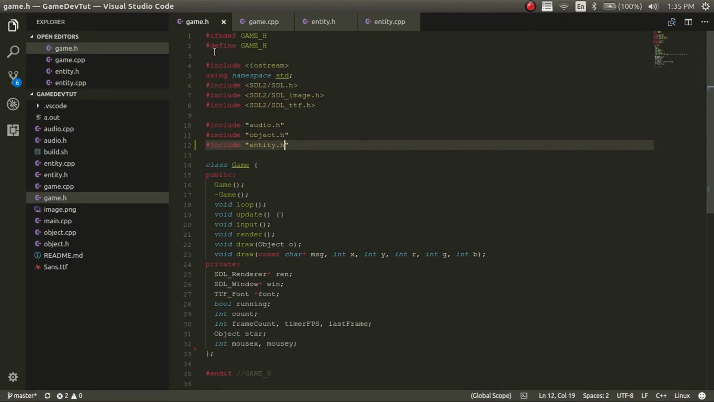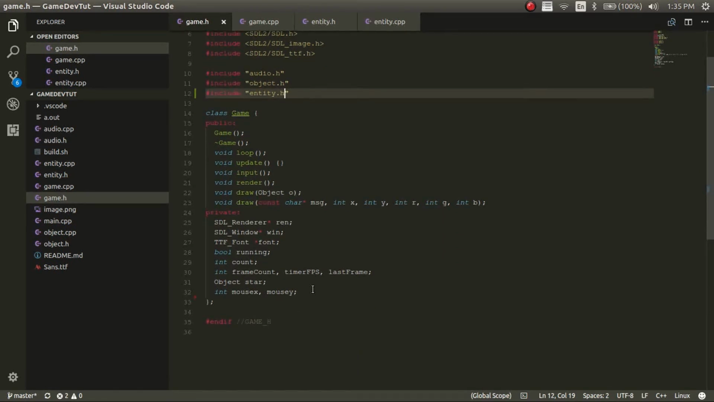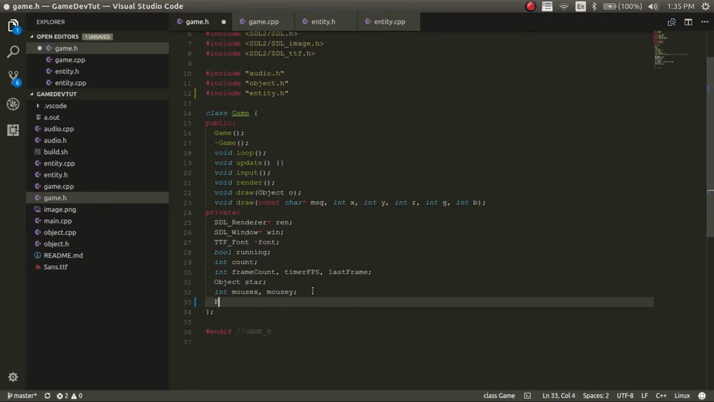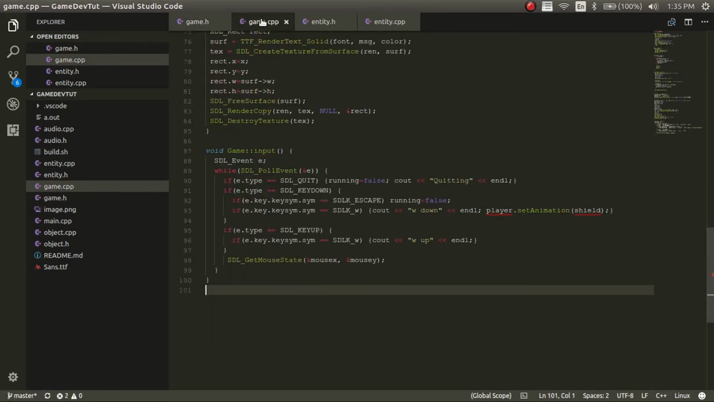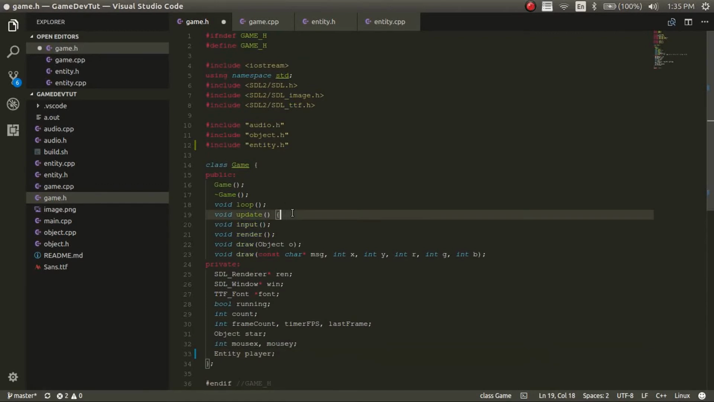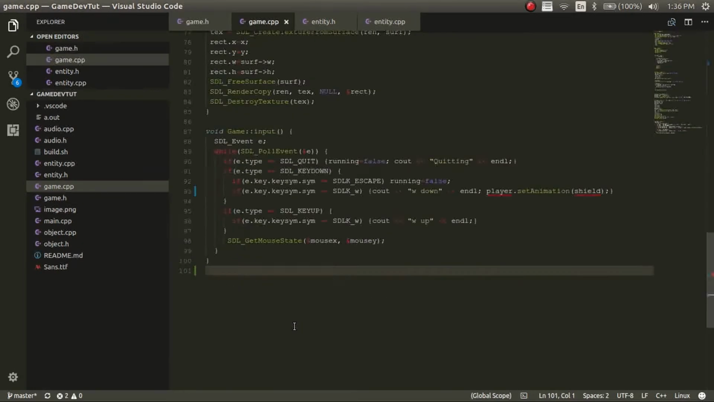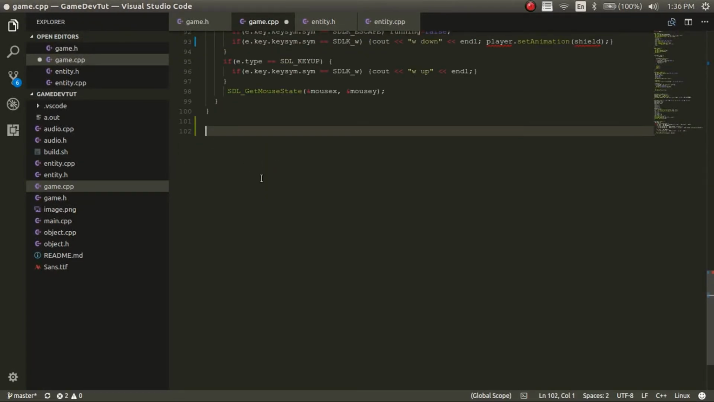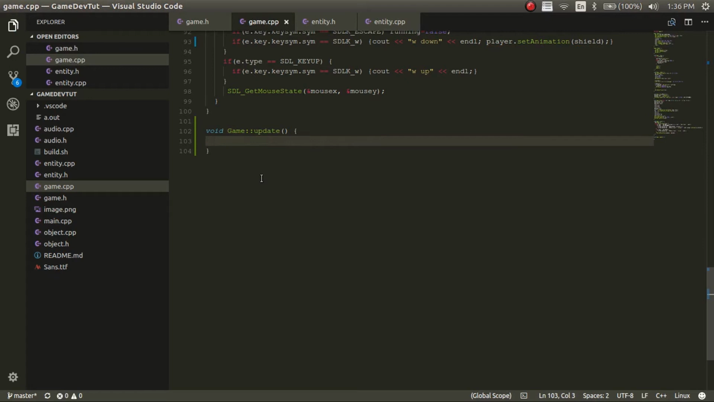So now just in the game, we're going to create a new object. So we'll just call this entity player. And now we're also going to want to create our update function, so we'll get rid of that so we can actually add the update to the very end. So now we'll just do void game update. And so in here we'll do player.update, and I believe it was animation.